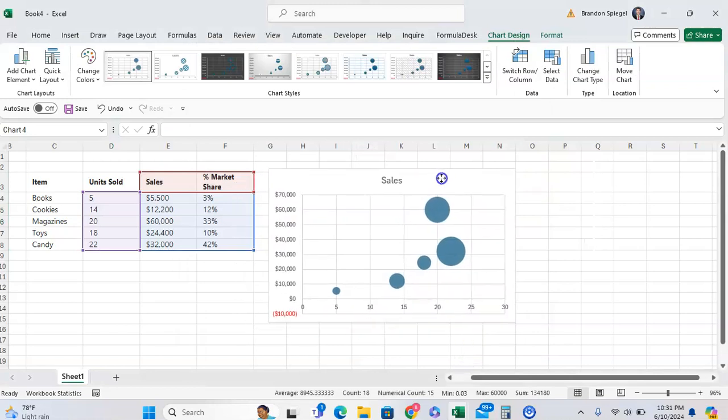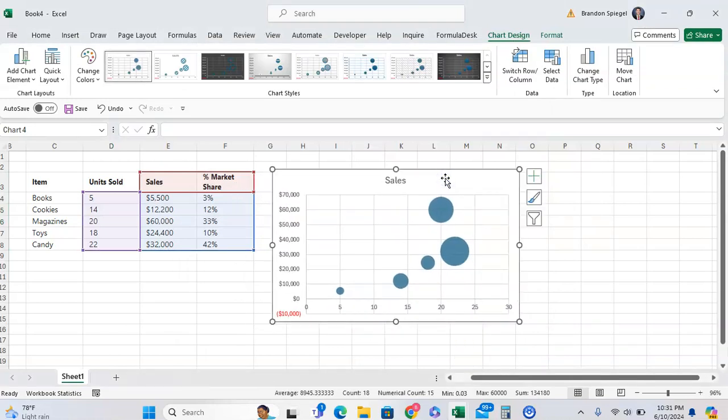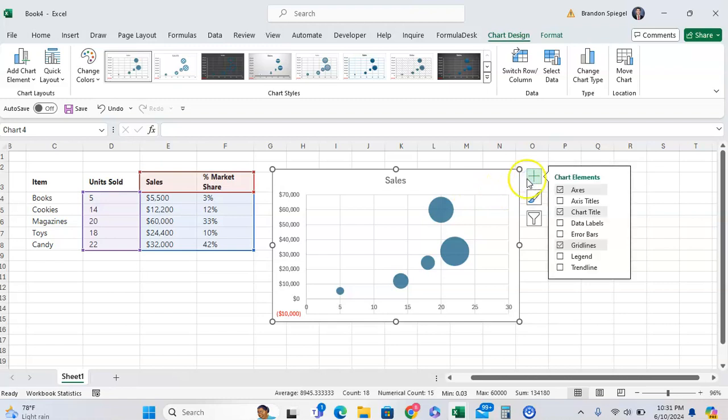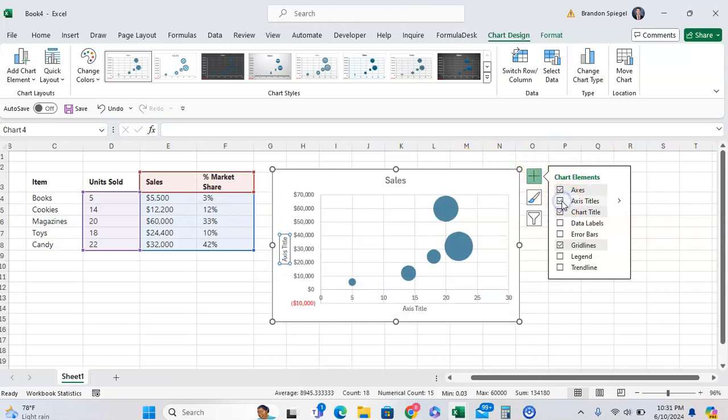So now we have a basic bubble chart, but for this to really communicate what we want it to, we need to edit this. So first, we want to go ahead and add the data labels. To do that, we click on plus and click on chart elements. Now we can add different things like chart axis titles, data labels, error bars, grid lines, trend lines, which doesn't make a lot of sense, but you can edit this as you can a lot of other charts to make this fit what you're trying to do.